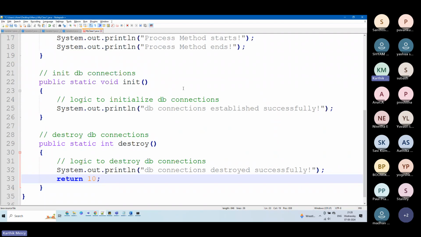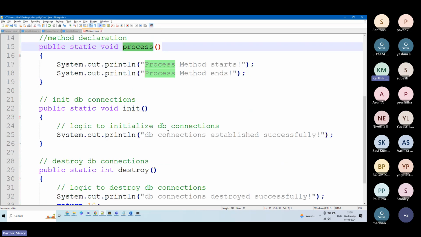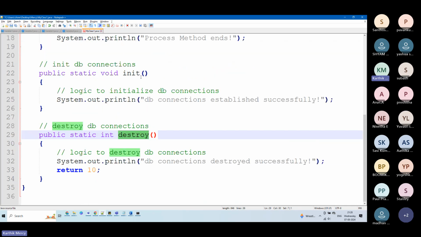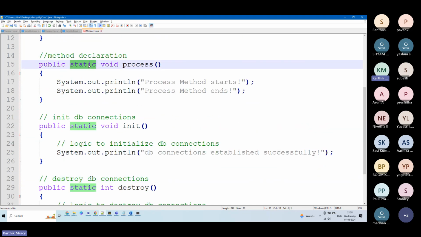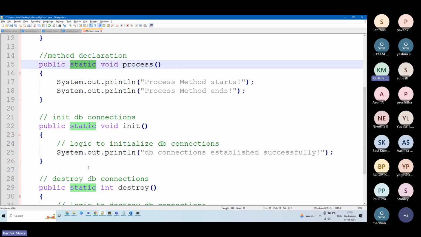Guys, in the same program, till now we have added a process method. We played around with this process method and we are all good. Now, I have written two more methods. One is an init method and another is a destroy method. What is the common thing between init, destroy and even the process method? All of these are static methods. Let me quickly say this.